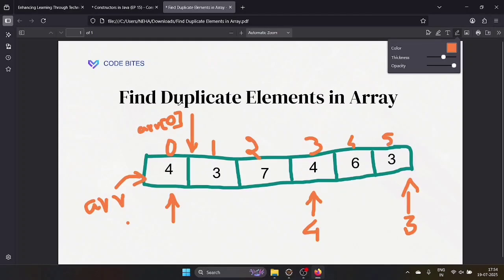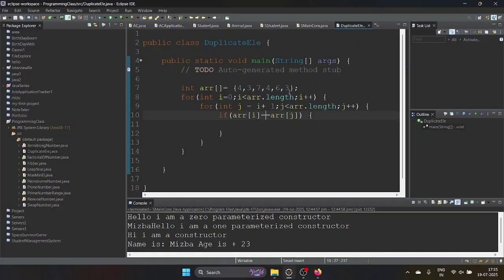So for picking an element we are using the i loop, and to compare and move forward we are using one more loop with j. We have taken one loop to pick from which element we need to compare, and with whom we need to compare. From the next element we need to compare, so that's why we have taken i + 1 here. Then we compare arr of i and arr of j.